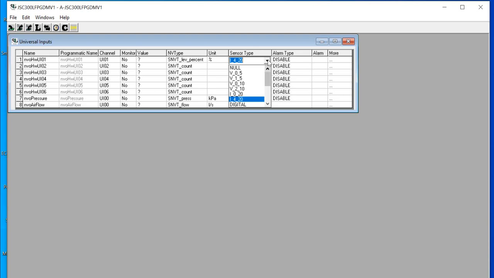Usually it will be 0 to 250, 1 to 250, 0 to 10 volt, 2 to 10 volt. Then current. This is a voltage sensor. Then current sensor usually is 0 to 20, 4 to 20. Here voltage and current are analog sensors, right? Then digital sensor, for digital on-off switch, is digital. So this NTC 10K is a temperature sensor.